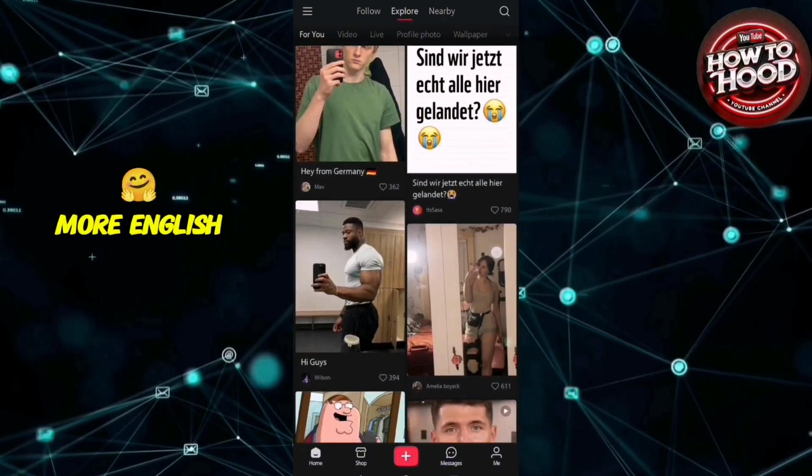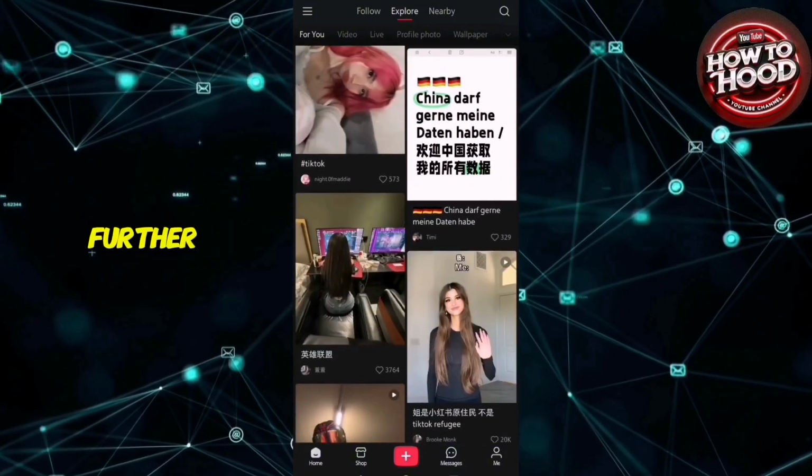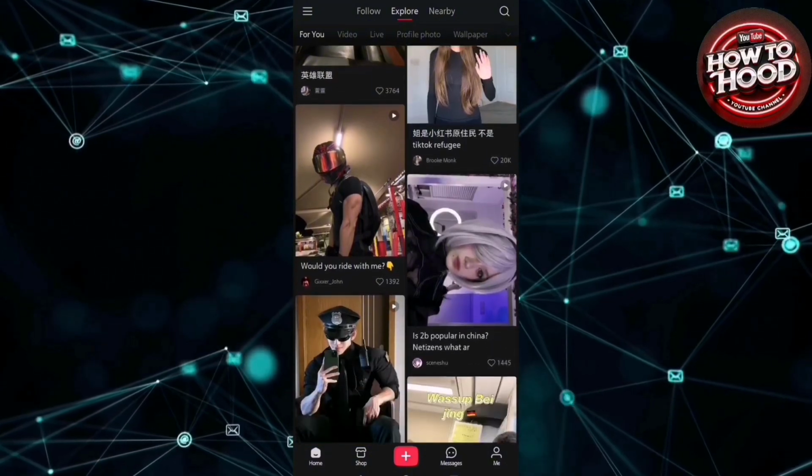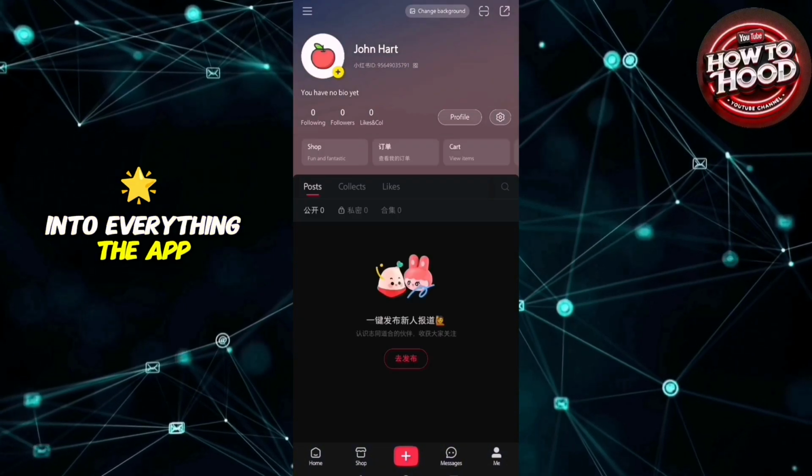Over time, more English-friendly features are expected to roll out, enhancing your experience even further. And that's it. You've successfully created your REDnote account and can now dive into everything the app has to offer.